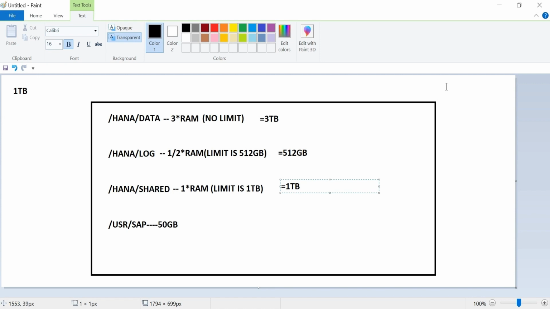If you have 2 TB RAM, what should your data directory be? 6 TB, right? And your log? No, the limitation is 512 GB only. Even though you have 2 TB RAM, half of the RAM, the maximum limit is 512 GB for the log.